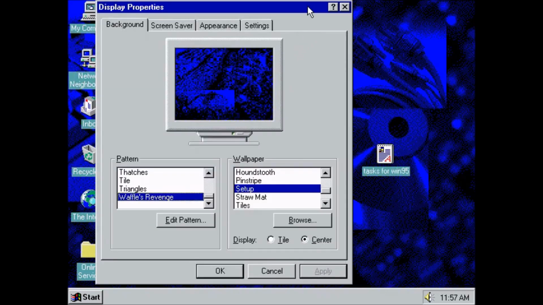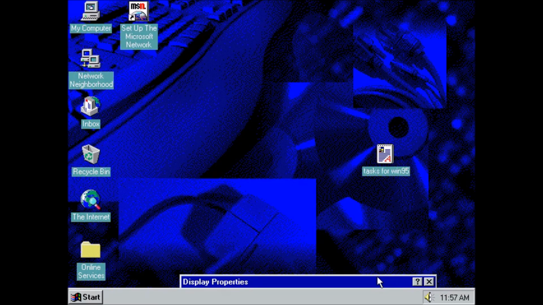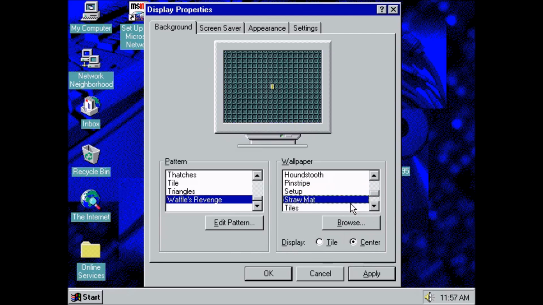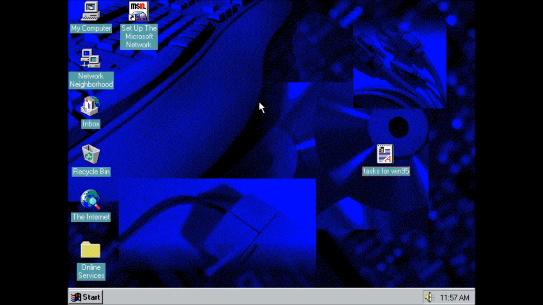That is okay. Nice computery thing here. What's straw mat? Trails, no. What waves? No, I'll just keep this. Cancel that. Yep. So that was the setup picture when I set it up. So that's what it's called, setup.